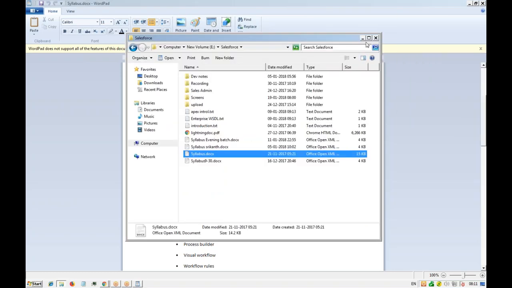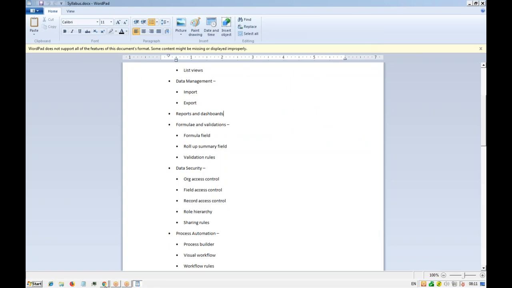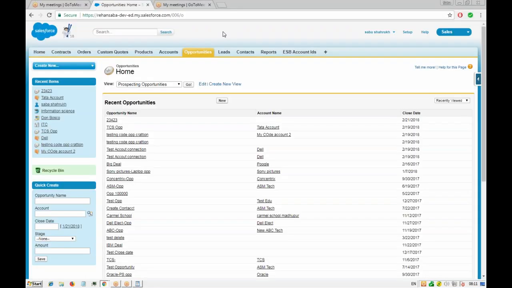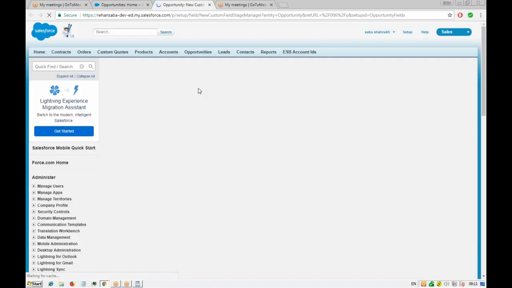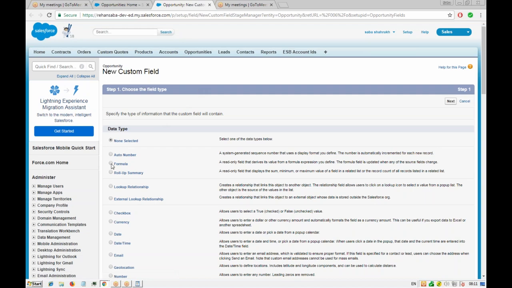Okay. So when we try to create a new field, if we go to any of our objects and try to create a field, there's a field called formula field. That field is pretty important because it is a read-only field, and in it we can add certain formulas. Depending on the formula, depending on the criteria that we create, the records will automatically have some field values.